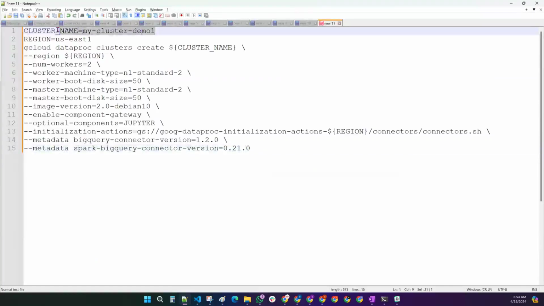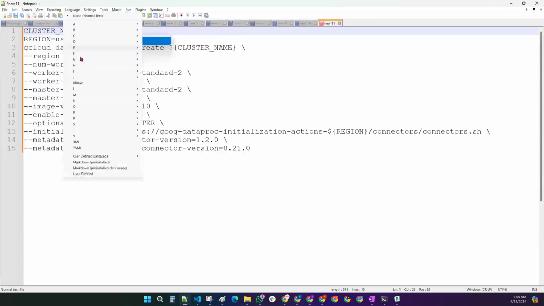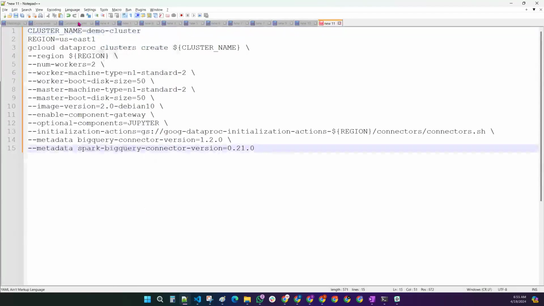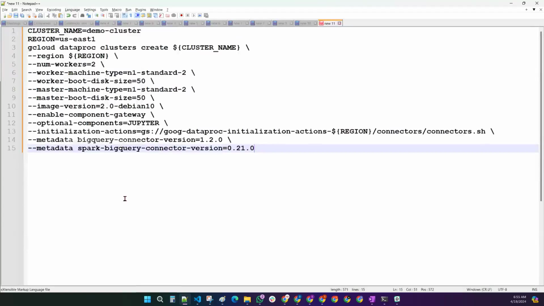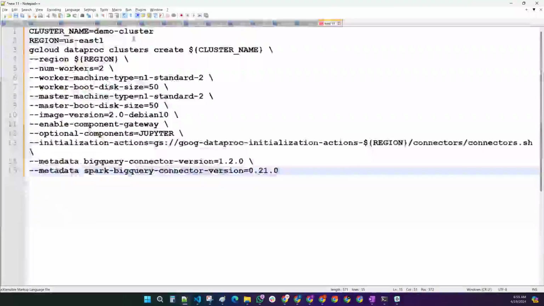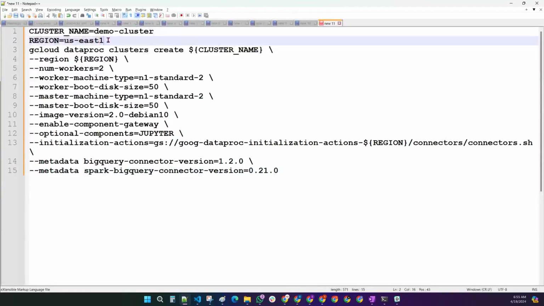Cluster name and the region both are variables here. If you wanted to give a cluster name, you can give demo cluster. So the cluster name I'm giving as demo cluster. The region I am selecting as US East 1. If you wanted to select US Central 1 also, that is totally fine.